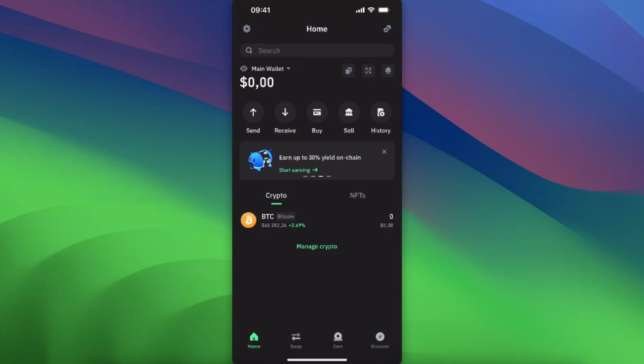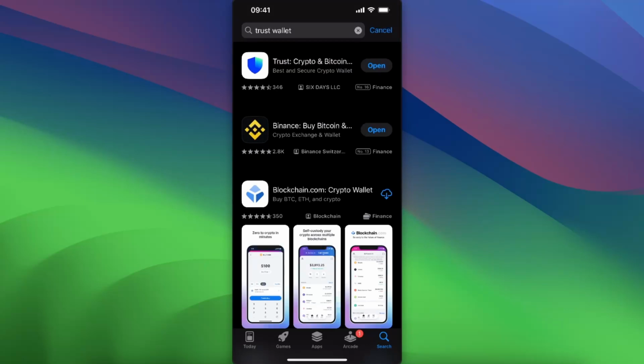internet. And also you want to go ahead and use the updated version of your Trust Wallet. So for example, on your App Store or Google Play Store, just open up and see the Trust Wallet. And if it doesn't have any update option, then you are using the latest version.